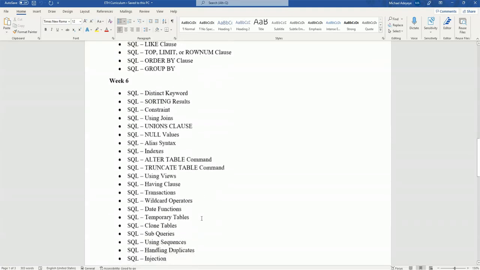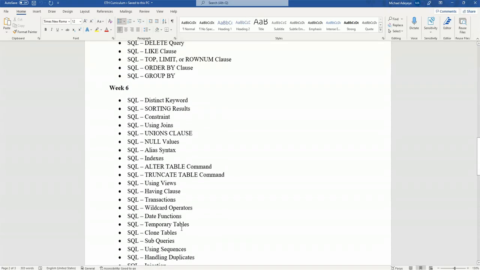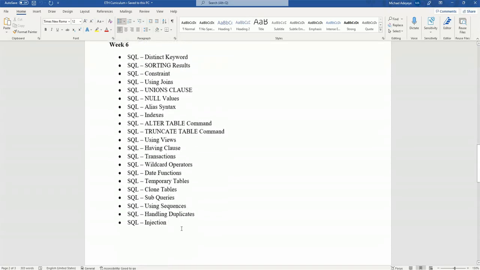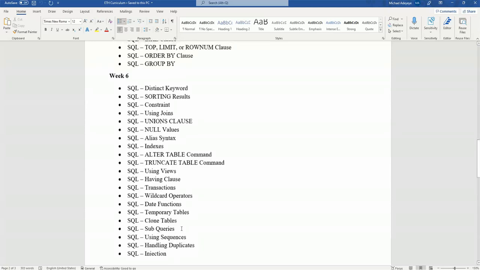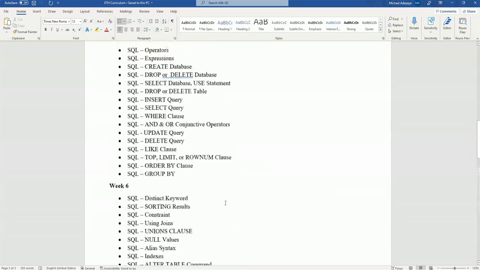So this week we are going to cover the DISTINCT keyword, sorting, constraints, joins, unions, null values, aliases, indexes. Alright, and we see how far we can go. Then by tomorrow we'll have a live session, and next week as well we have another live session. Then we start Python. So the next 2 weeks we should be done. All right. So let's get started.